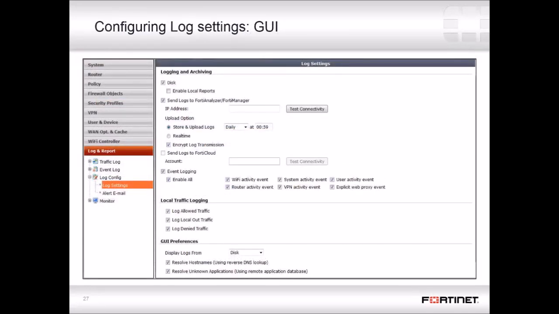Setting the overall log settings in the GUI is fairly straightforward. Under Log and Report, Log Config, Log Settings, you can enable different locations you want logs to be stored. You also have the option to adjust the different kind of traffic that will show up in the local traffic log. Finally, you have some GUI options you can adjust.